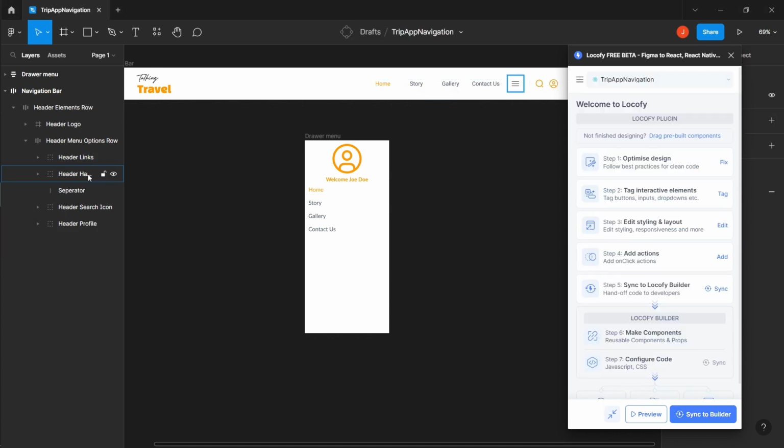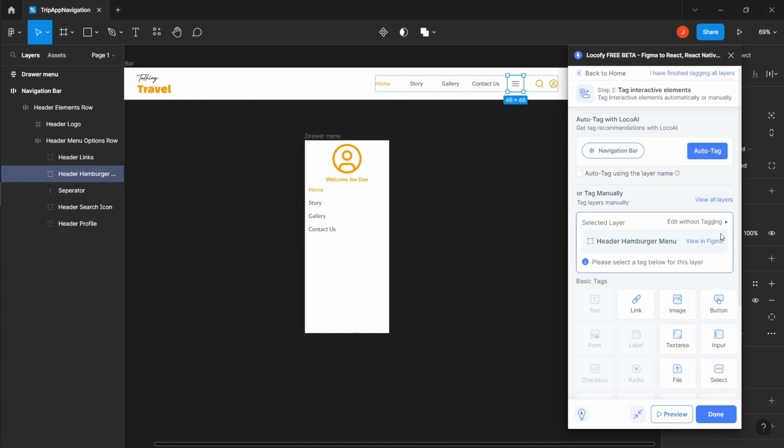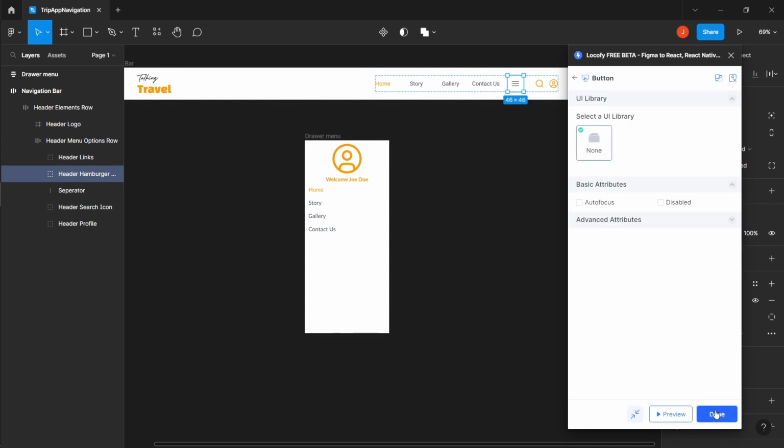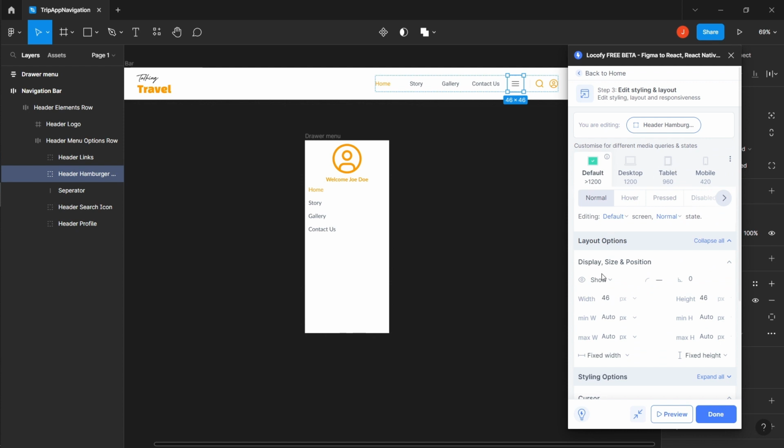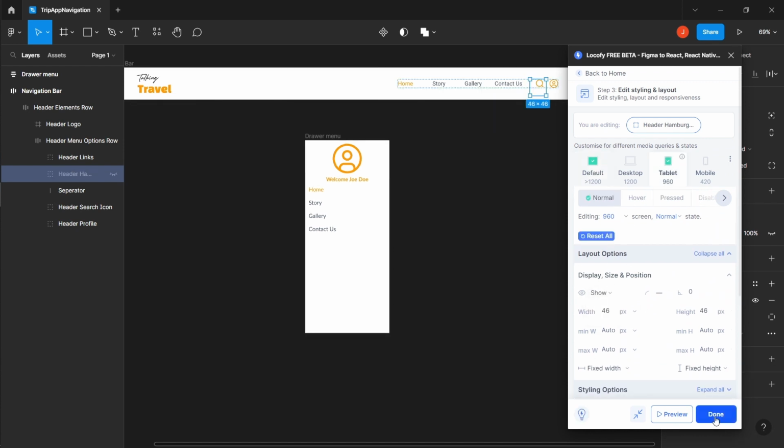Next, select the hamburger menu and tag it as a button. This is a custom design, so you can select none for the UI library. Then head to the Styling and Layout tab. In the Default tab, set the visibility to hide, and in the Tablet tab, set the visibility to show.